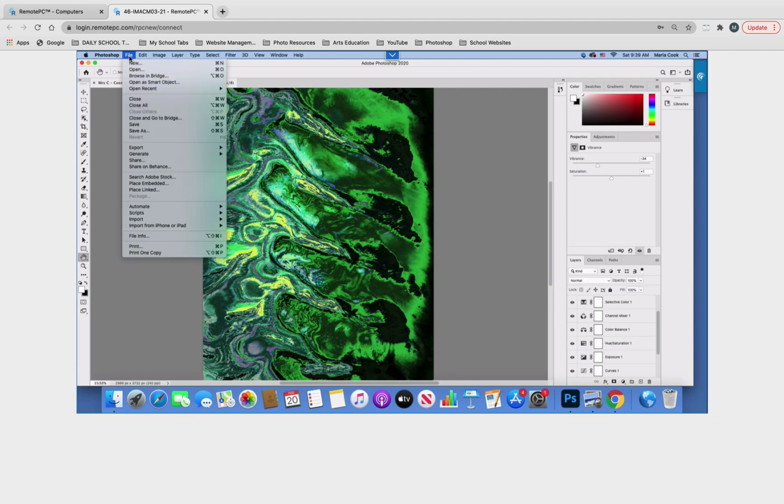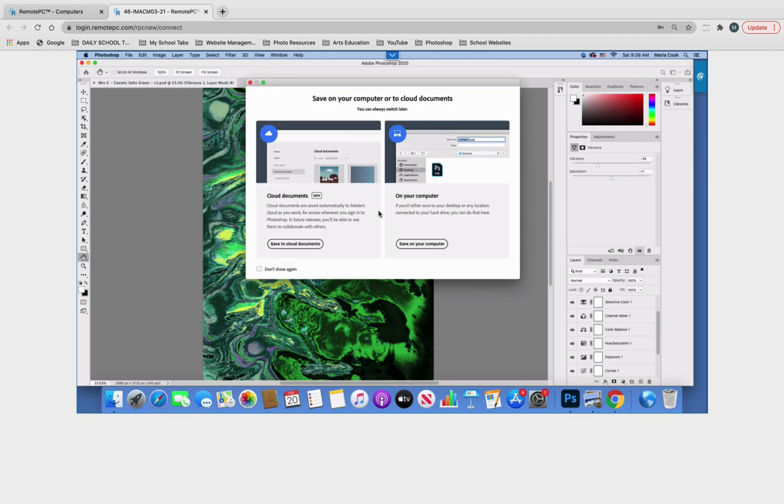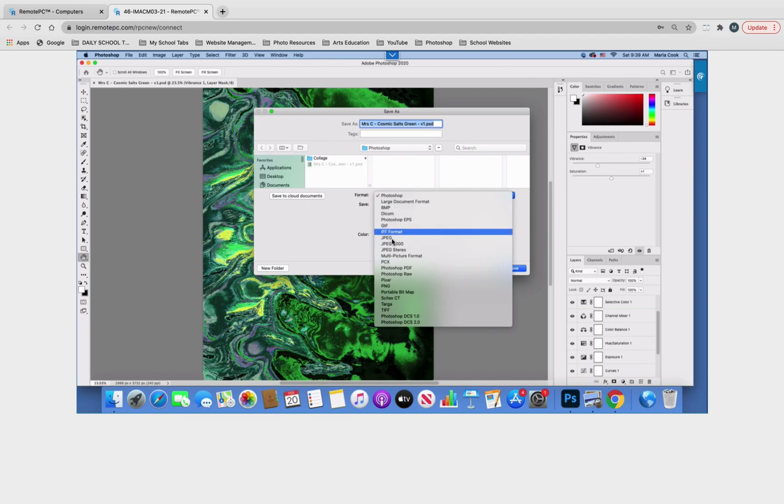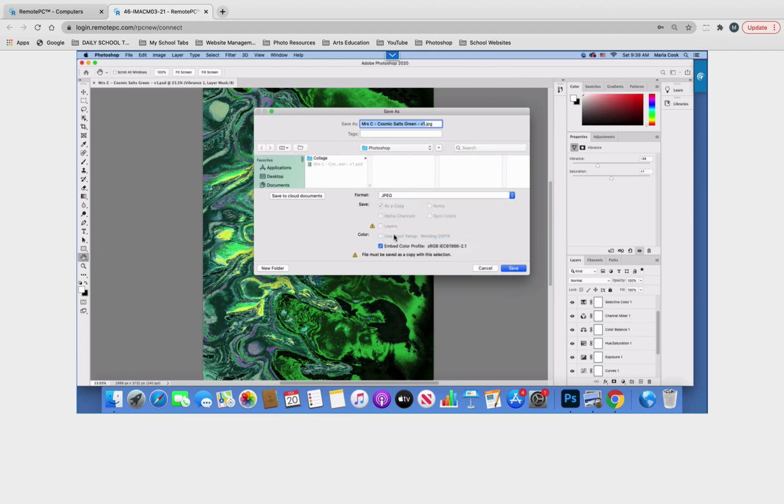Now what I need to do is go back, hit save as again, save on my computer again. The name is fine. I don't need to change the name, and now it's already set for Photoshop, which is fine. That's where I want it to save. But I need it as a JPEG. So now I'm going to go down to JPEG and hit save.